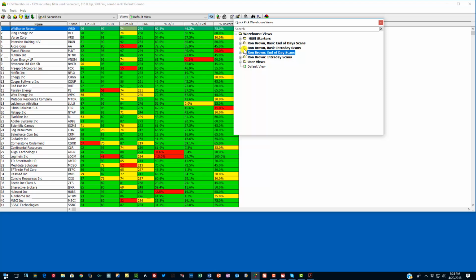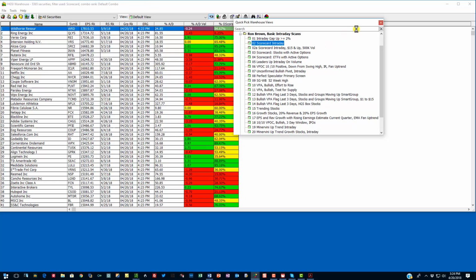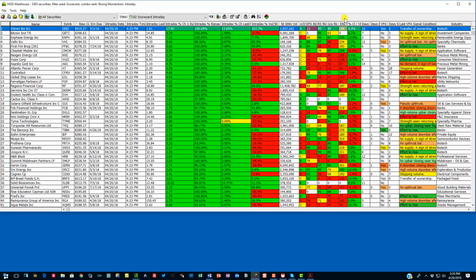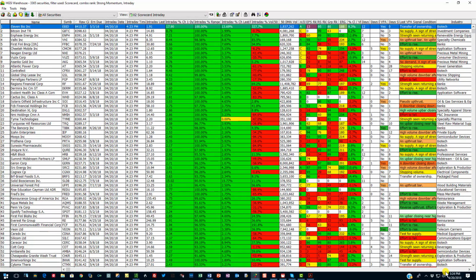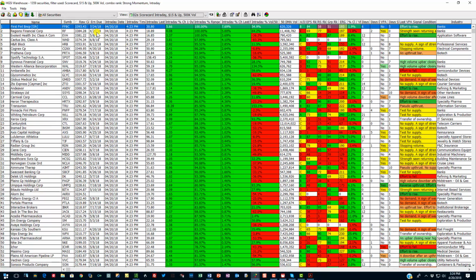Now let's go into scorecard intraday. This is what happened today. I'm doing this on the 20th of April. If I sort on raw combo, which I did, these are $15 stocks, $15 stocks and up, trading at least 500,000 shares.